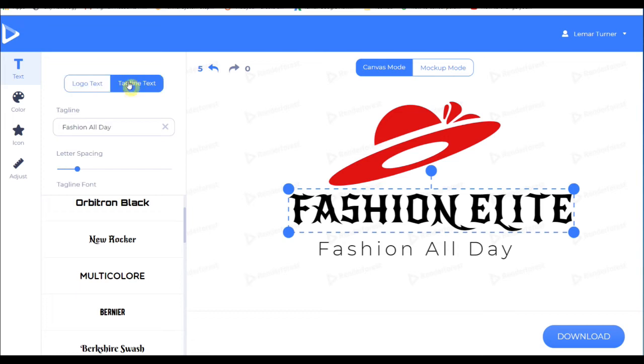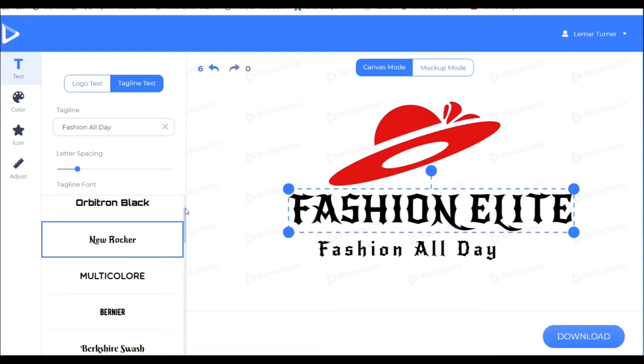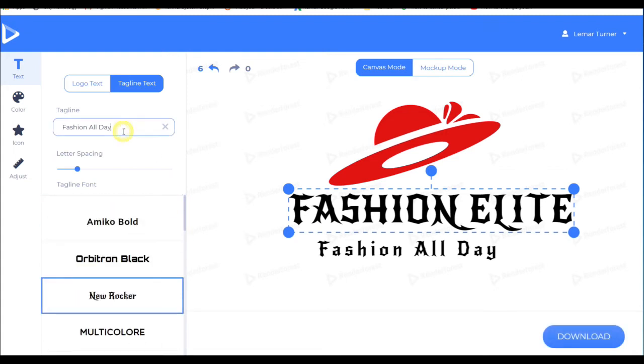That's the logo text. If you click on tagline text right there, in the top column, same thing. You choose a different font, click on whatever you want. If you want to change your slogan, you could do it right there. Come back here, click on the logo text. If you want to change the brand name, you could do that here.